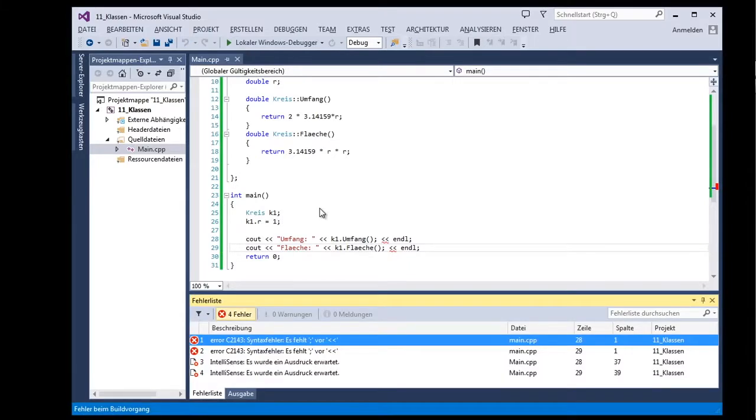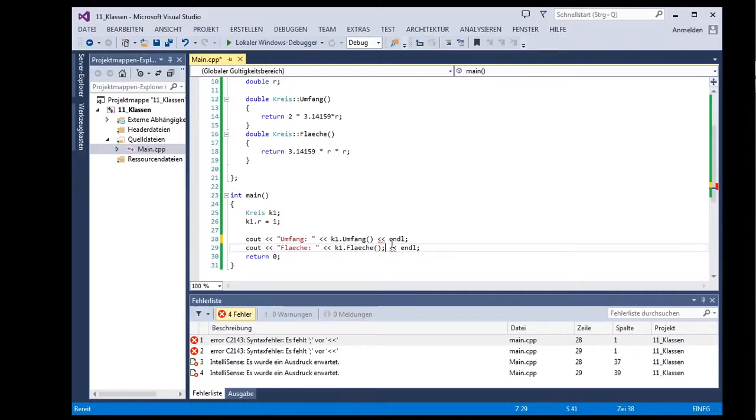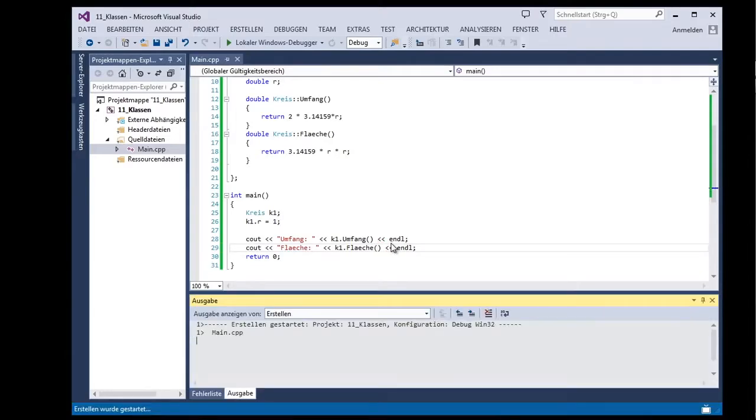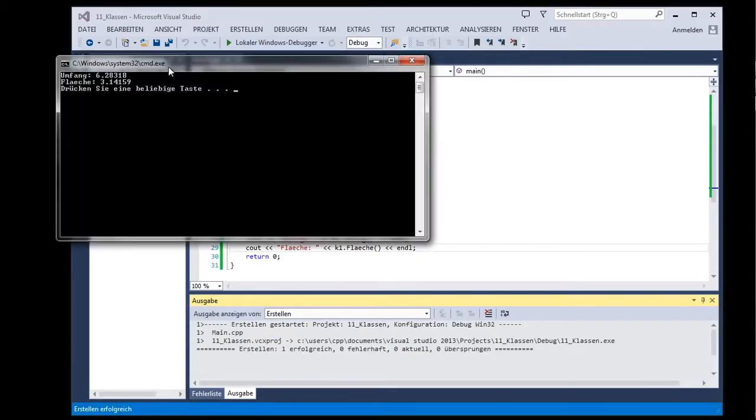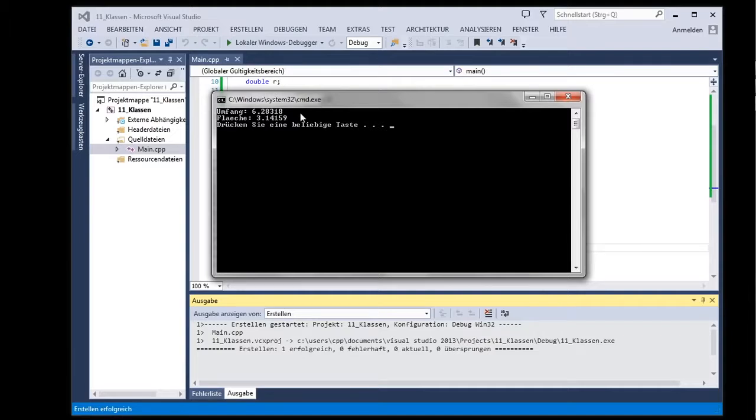Then if we run this, first there's an error, we don't need semicolons at this position. Okay, run again, and then we can see that for unit circle, the circumference is 2 pi and the area is pi.